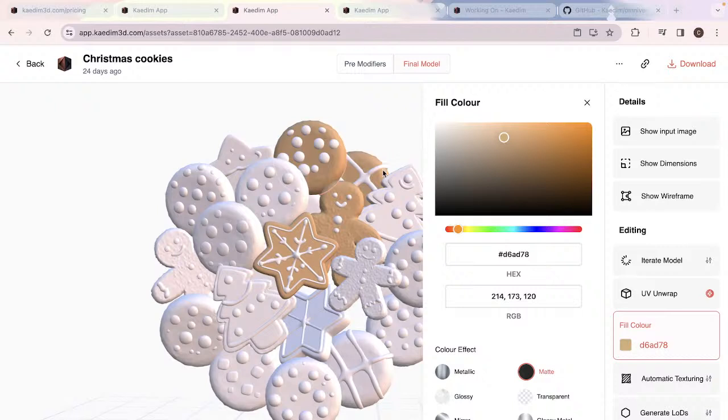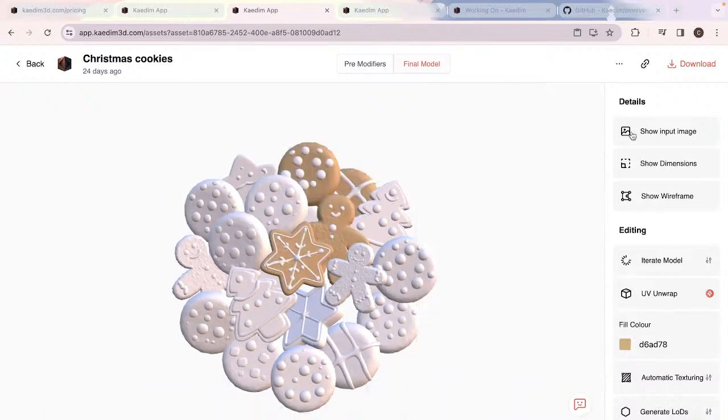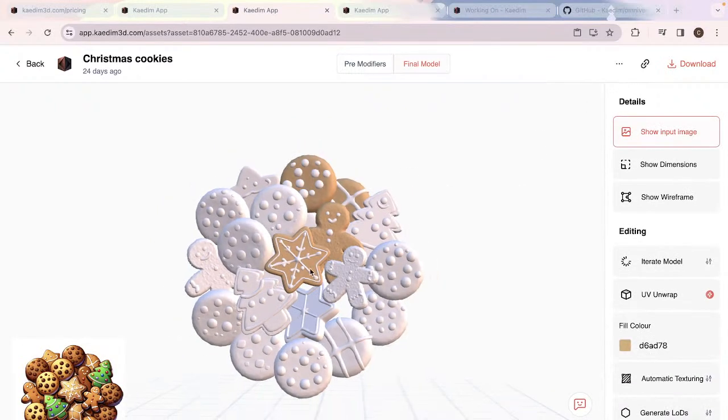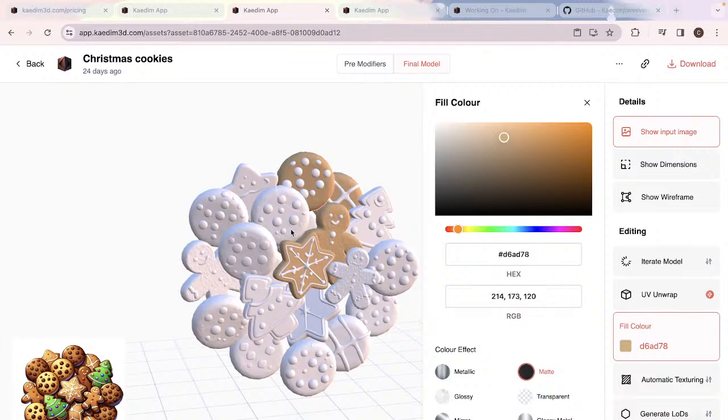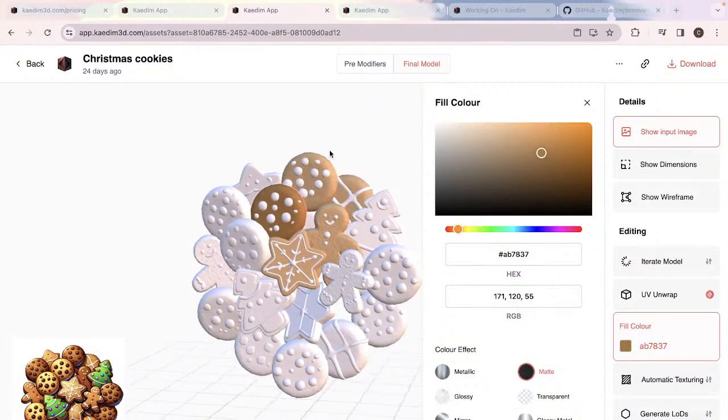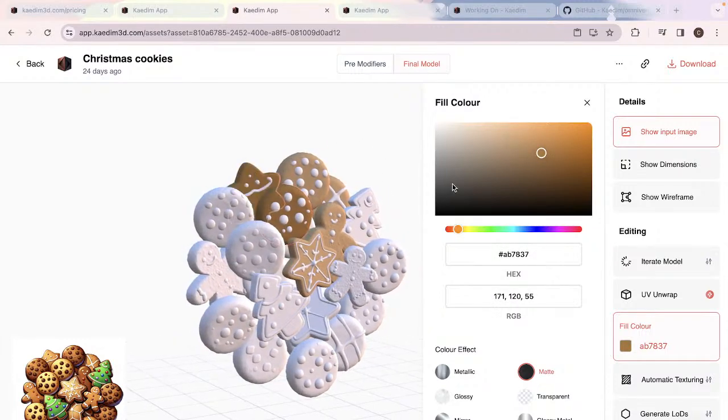So our models do generate these meshes as separate, which I think is really useful if you want to use the fill color tool or if you want to texture them. It makes it a lot easier to be able to select each of the different meshes and apply different colors to them.